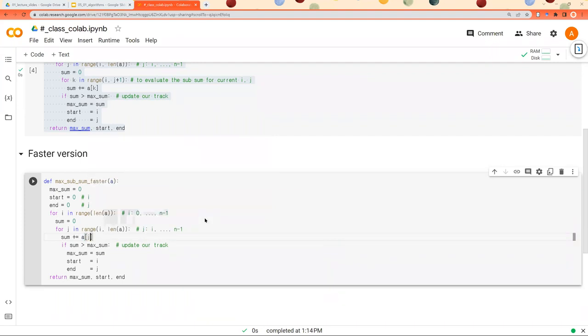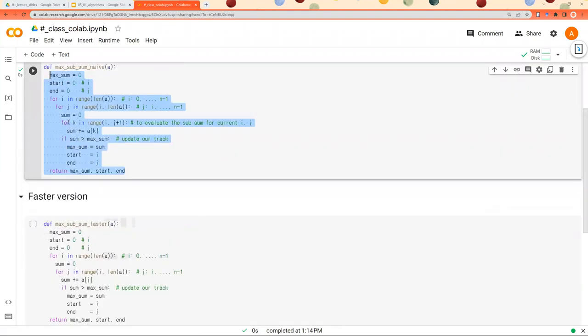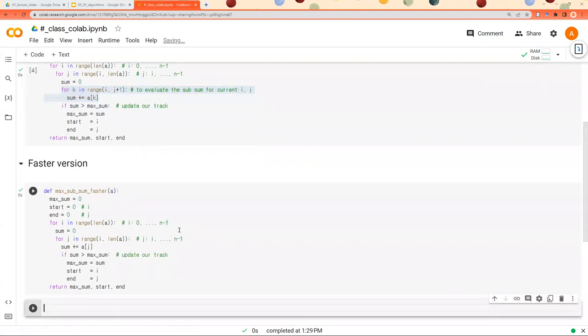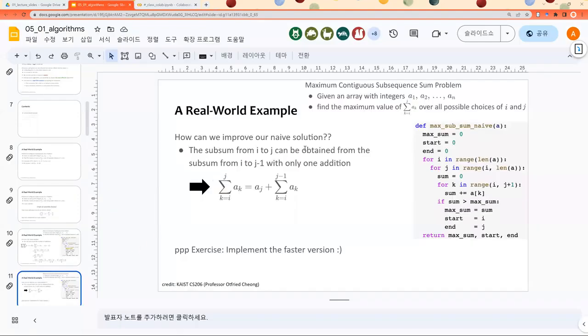So this one basically removes one for loop, and removing one for loop enhances the efficiency. All right. So this is our maximum subsum faster version. Any questions about this implementation? Okay, let's move on.